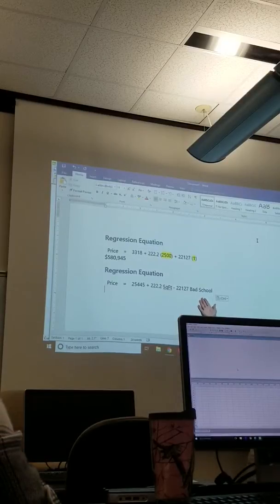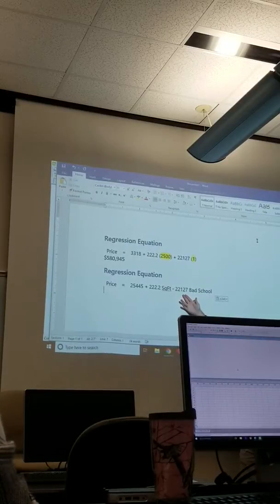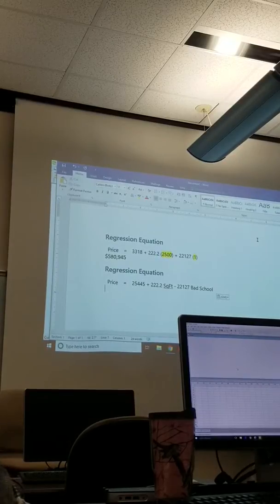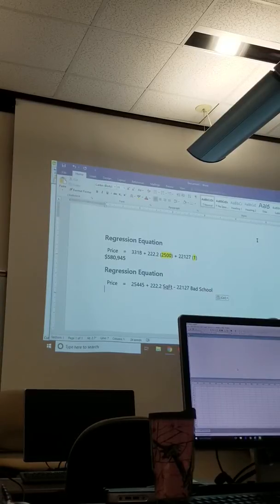If your house is in the bad school district, it's gonna have a price that's $22,127 lower compared to what? The good school district. The two coefficients tell me the same thing. If you put the good school in as your dummy, it's gonna say, oh, we need to add $22,000 to the price to reflect that you're in the good school district. If you put in bad school as your dummy, it's gonna say, oh, we need to subtract 22,000. It's the same magnitude, it's just one of them is gonna add to the price, one's gonna subtract.